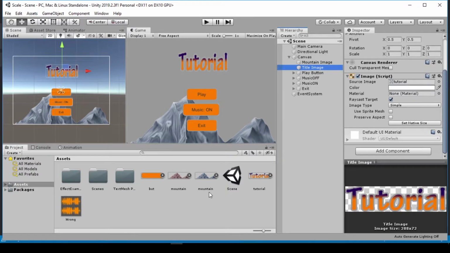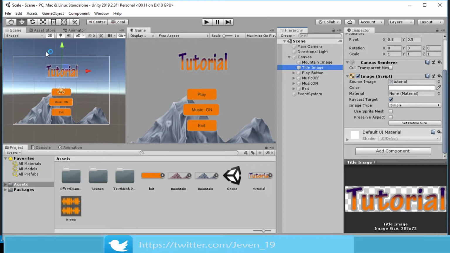And then the title, "tutorial", was also designed and brought in, so I put it up top so you can see what we'll be dealing with. This should probably be the title of your game. So this tutorial should be the title of your game.